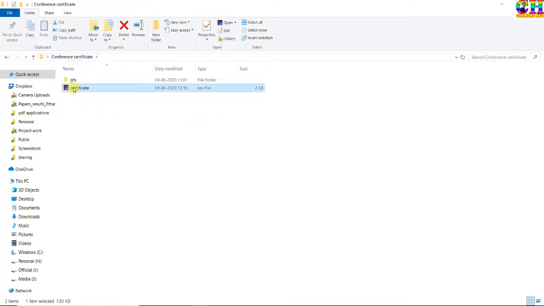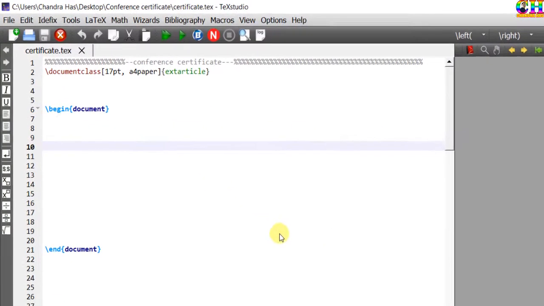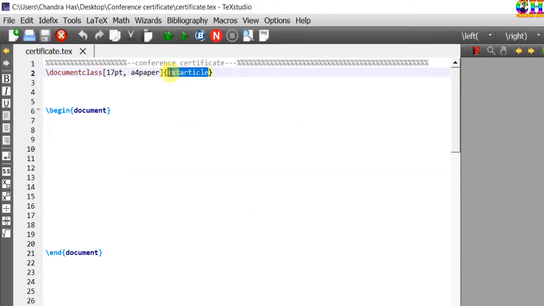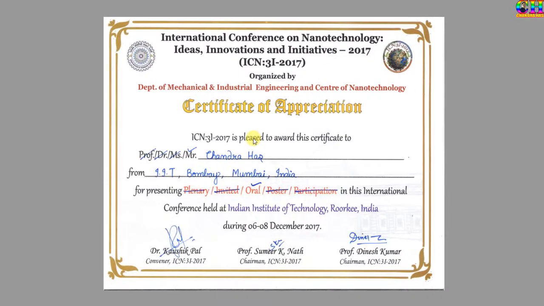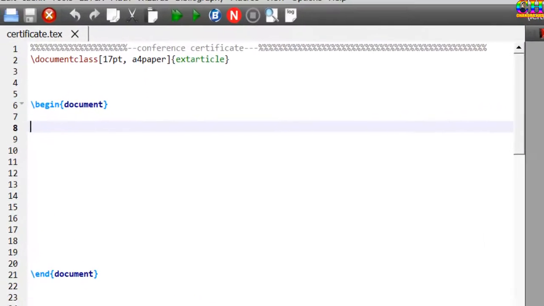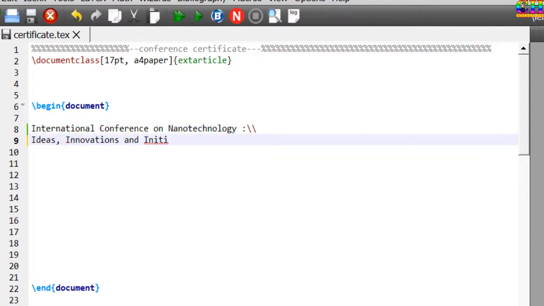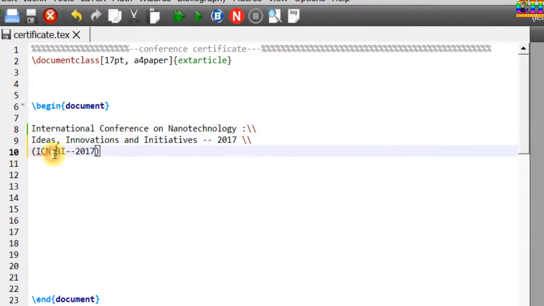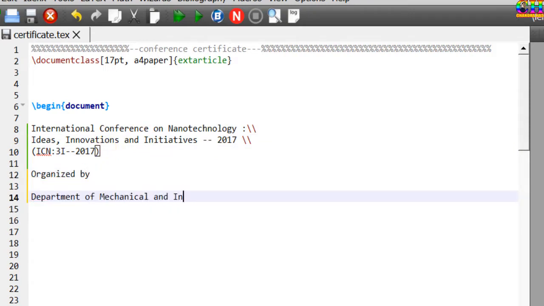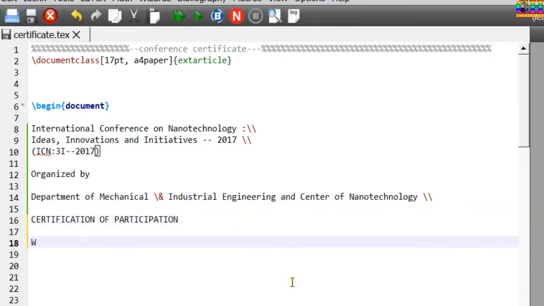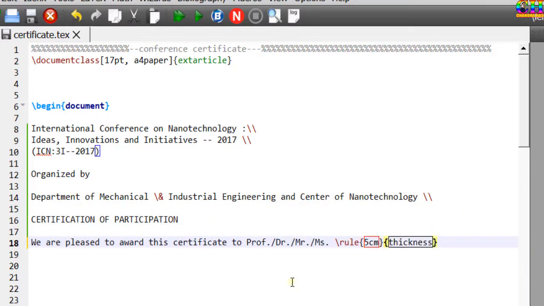I have one text file which I'll open. Document class is text article. This class provides some additional font sizes. First of all, we'll write all the text. Conference title, name of organization, certificate of appreciation or participation, and then main content.